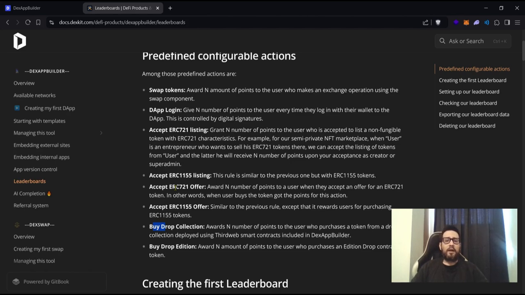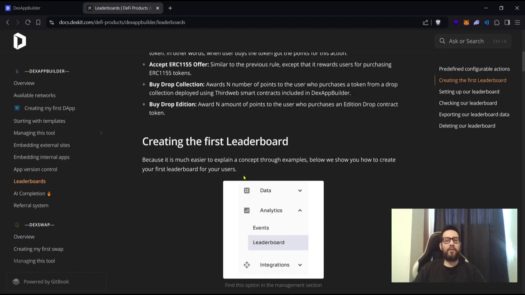With predefined configurable actions, we are helping you keep your DApp clean from bots, and at the same time you will be able to reward your best interactors or your best fans or whatever you want to call them. But let's go to the thing per se.